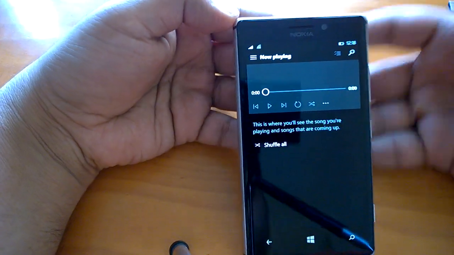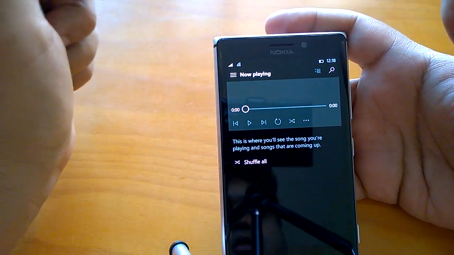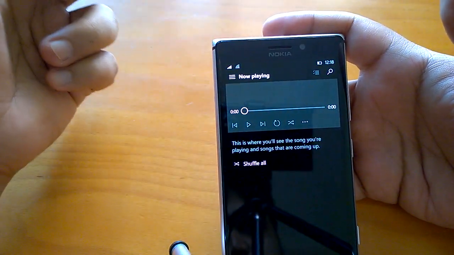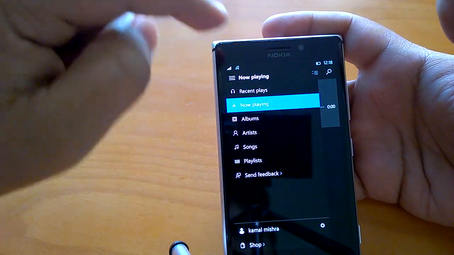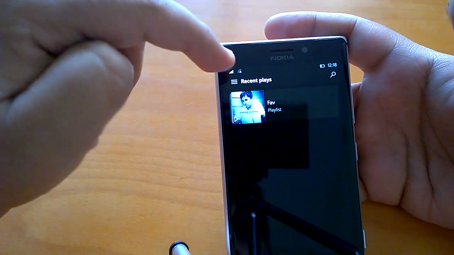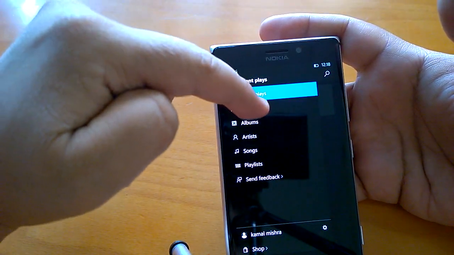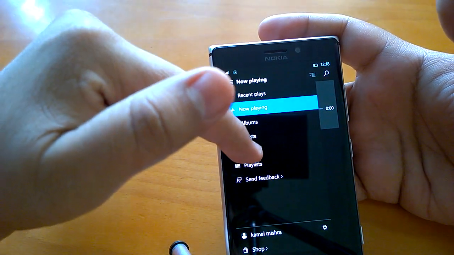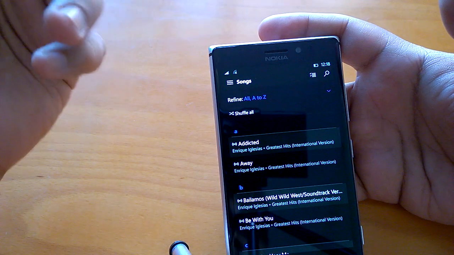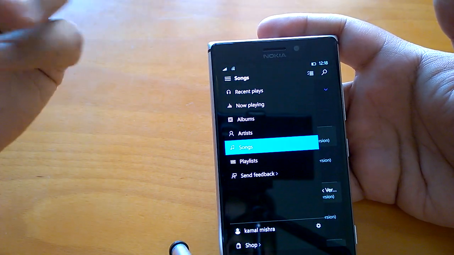Again, it has a hamburger button on the top left, which houses all the menus. So in a way it's easy to navigate from anywhere to anywhere. If you are in recent plays and want to go to now playing, it's easy to go to this menu and just navigate. Many may not like it, but it's actually okay. So let's have a look at the UI.